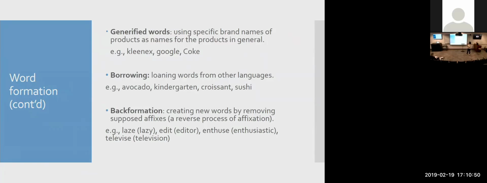It's the same case with enthusiastic. Somebody is enthusiastic. This is an adjective, right? Now I feel I want to use a verb. Then I assume enthuse can be a verb. That is to say, I regard that IASTIC as a supposed affix. Does it make sense? Yeah. That is back formation.